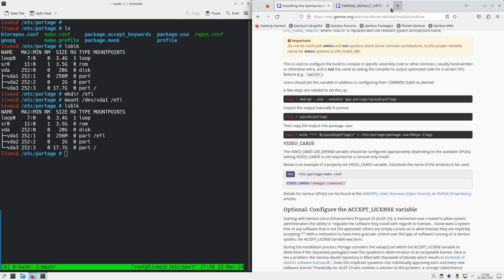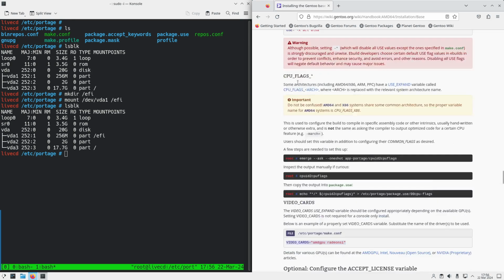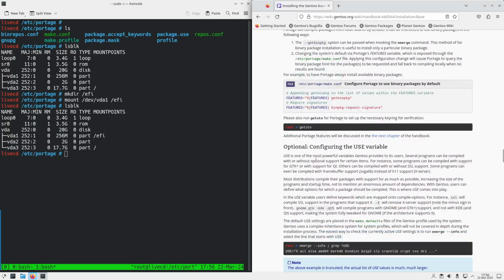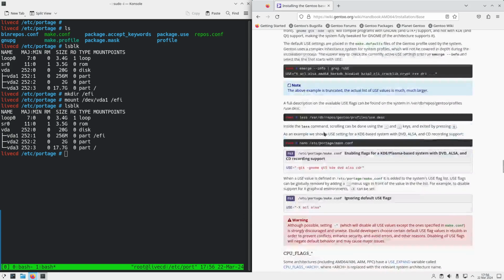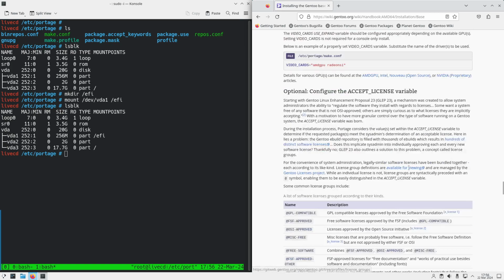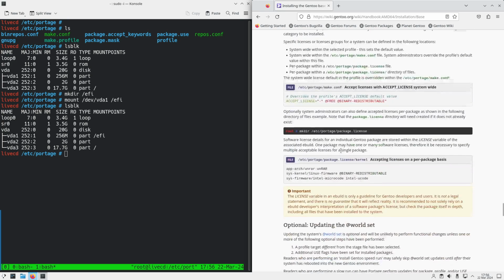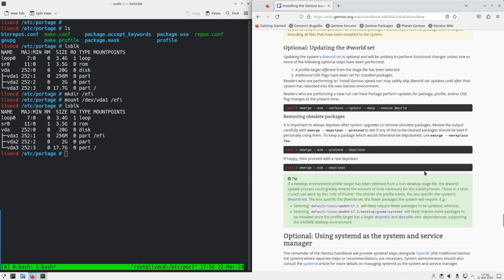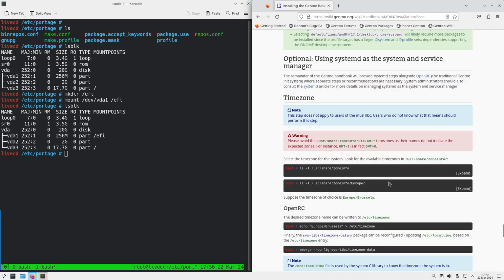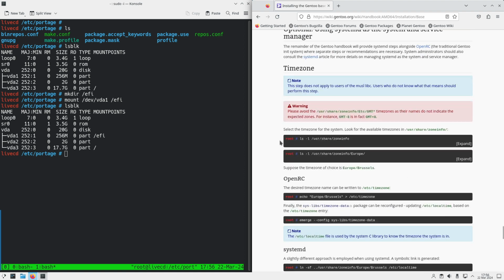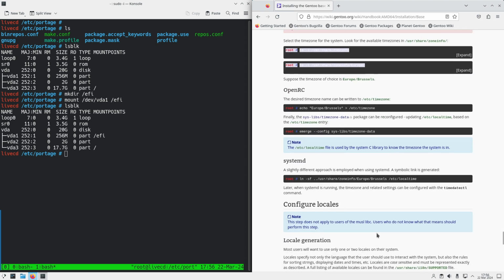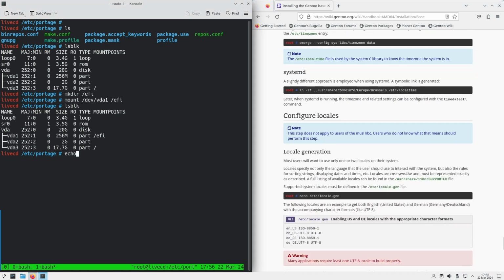And so we don't need this. So we've done this. We've done binhost. We set our video cards. We're gonna touch license. I'm gonna touch that. Ooh, yes, we're updating world there. Time zone. I don't think I'm gonna set time zone because you can always change it. It's not really that important. But I guess I'll set this.